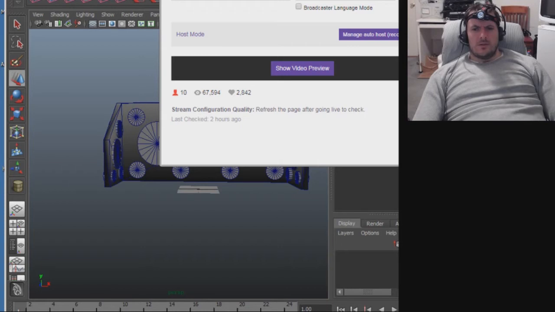Do you normally print with triangles? Yeah, all STL files are triangles. STL files are the types of files you import into your slicer software, and then your slicer software converts it into G-code. Your G-code goes to the printer. So we're creating an OBJ in Maya, which we're going to export as an STL.